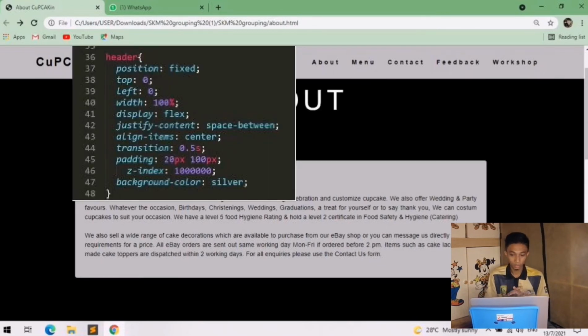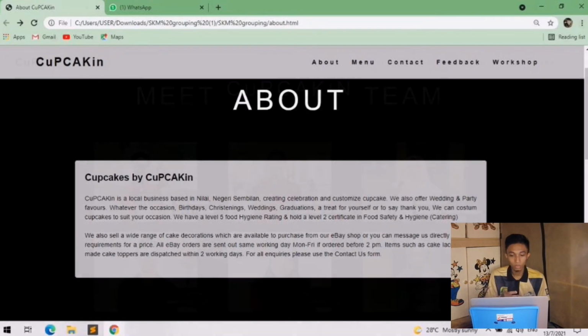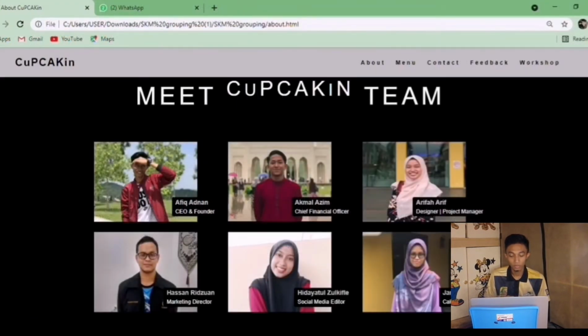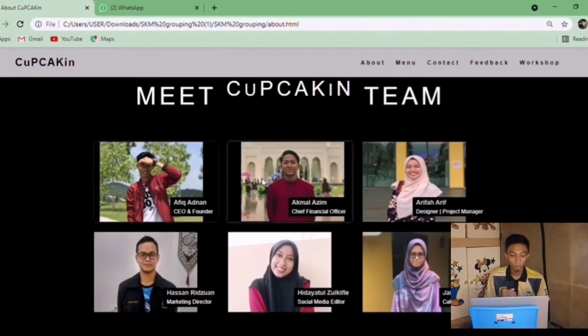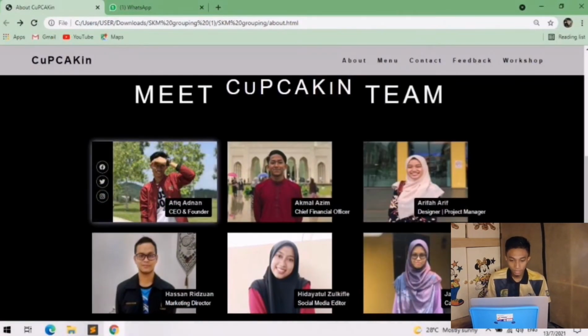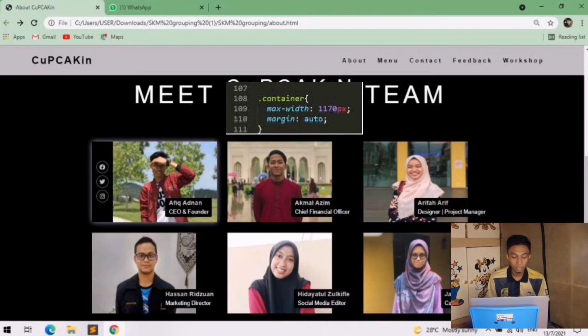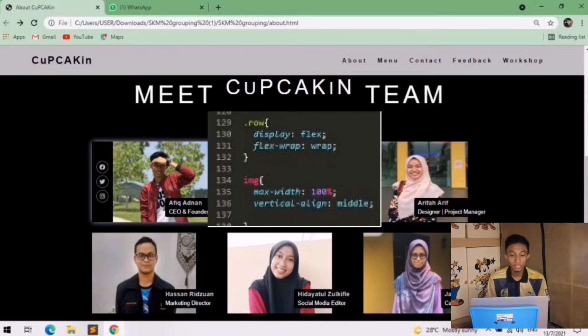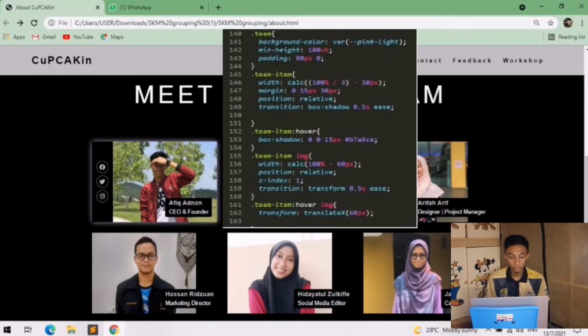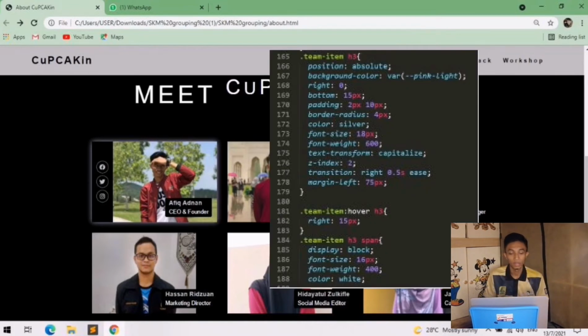And then we can see the header. So navigation bar, this is the CSS for the navigation bar. And then next we move to the Cupcakin team. You can see the movement, and then this is the coding: container, and then row, image, and we use this coding to make the image very nice. And then we use the team item and team hover to make the image move right and left.